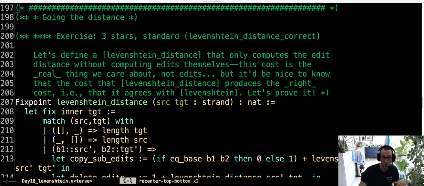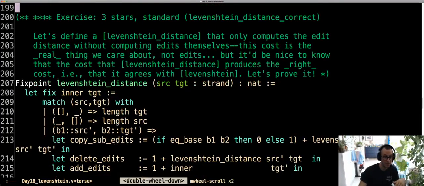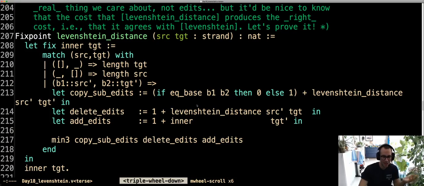But we can do a part of that work here and define a function Levenstein distance that's like Levenstein, except it actually just computes the cost, right? So you'll notice we use min3, not argmin3, and it's just going to return a nat. It says, hey, this is the actual distance between the two. The lower, the better. The lower, the closer they are.